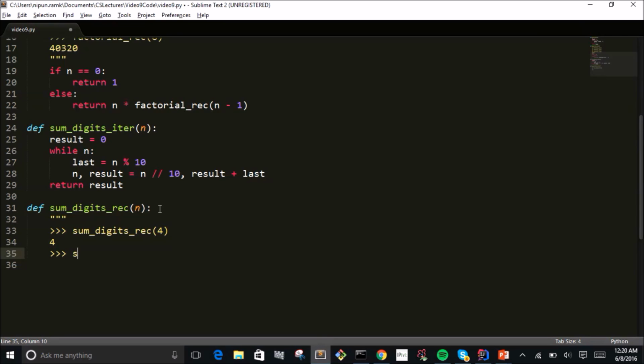And then I look at some more complicated cases. Let's say I have 123. This should give me 6. And then there are some more complicated cases like 3452. That should give me 14. Okay, and now, those are my tests.